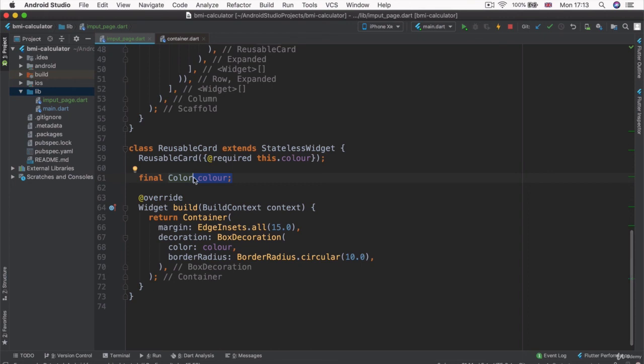Now, why this is important and how this actually works, I'm going to leave until the next lesson where we talk about final versus const in the Dart programming language and how this affects the way that our widgets work and behave on screen. So for all of that and more, I'll see you on the next lesson.